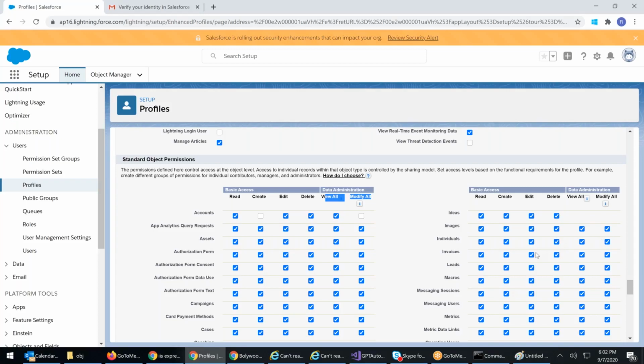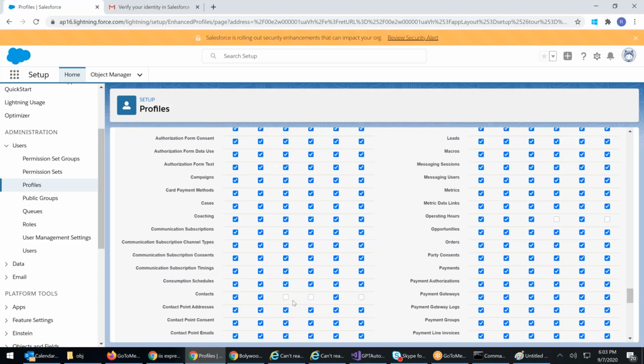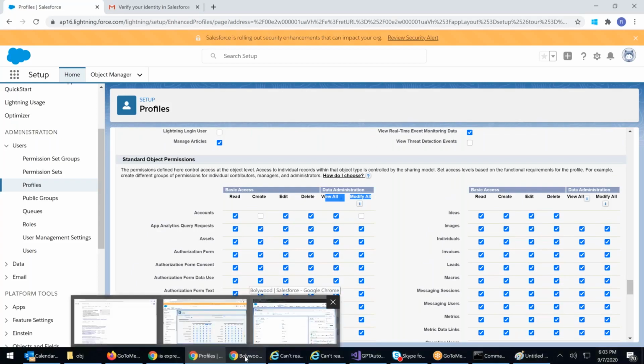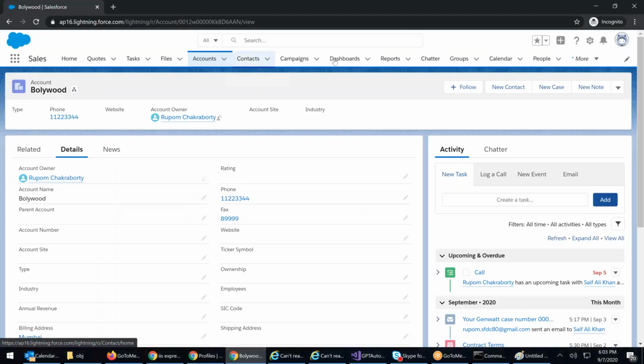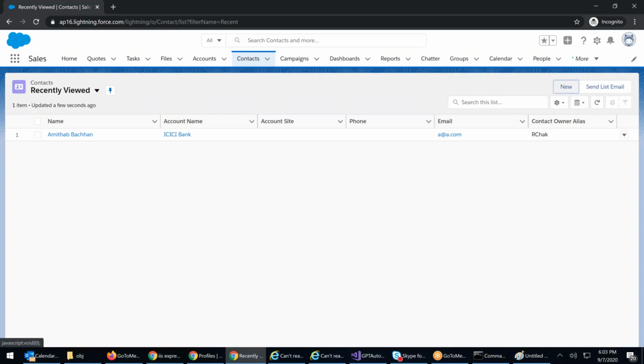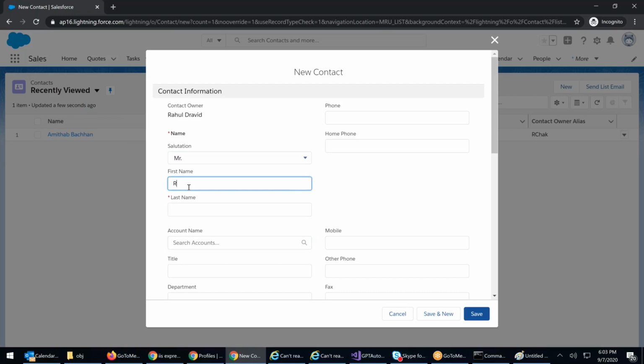Next, same thing. What I did for opportunity, we said that for contact, he can't edit, he can't delete. Let's go ahead and see. Sorry, for contact, he can create. I'm creating a new one. I will say Mr. Raj Kapoor, some old legacy Hindi film actor, Raj Kapoor. I click on save.